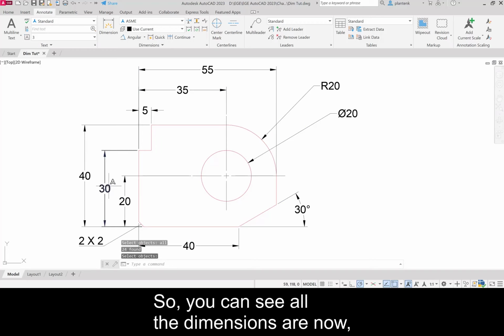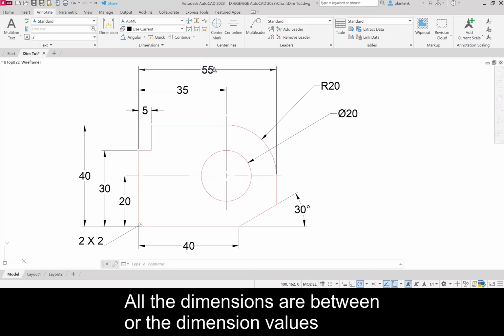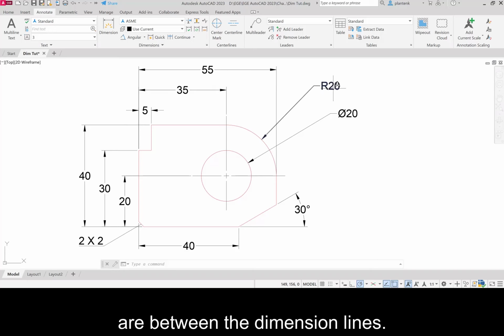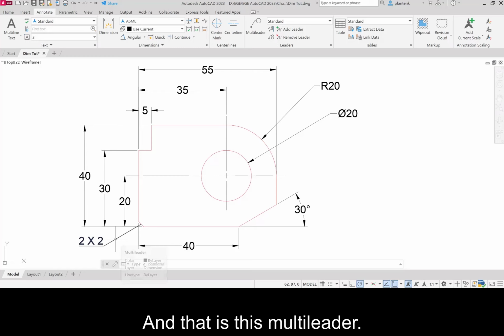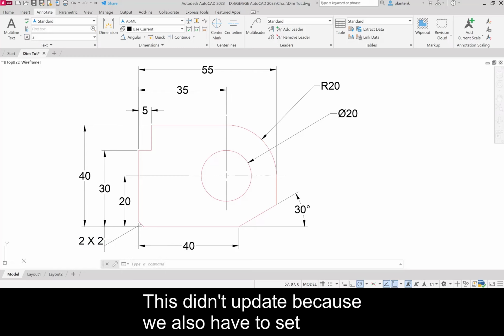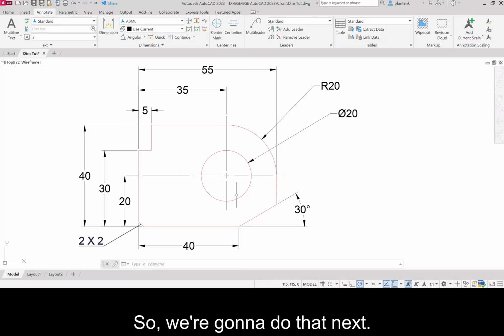So you can see all the text is now horizontal. The dimension values are between the dimension lines. Everything looks like it should, except for one dimension, and that is this multi-leader. This didn't update because we also have to set the multi-leader properties. So we're going to do that next.